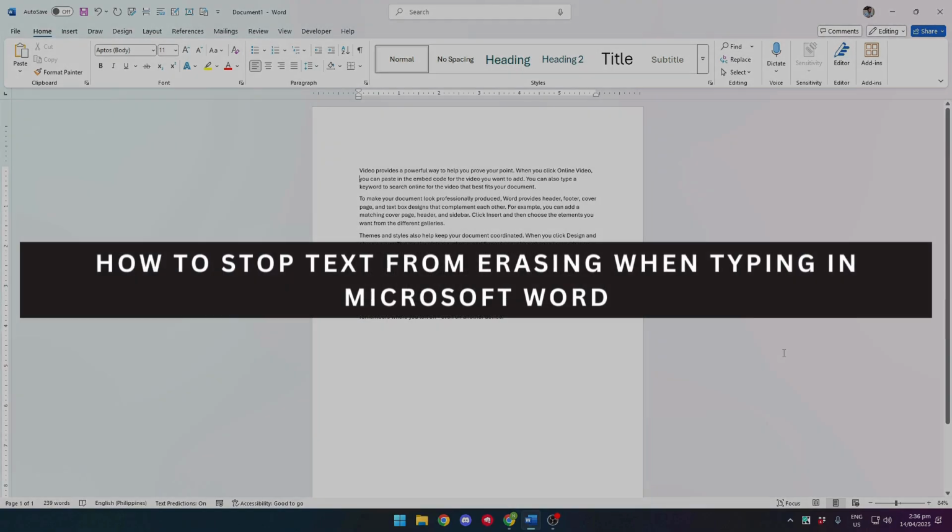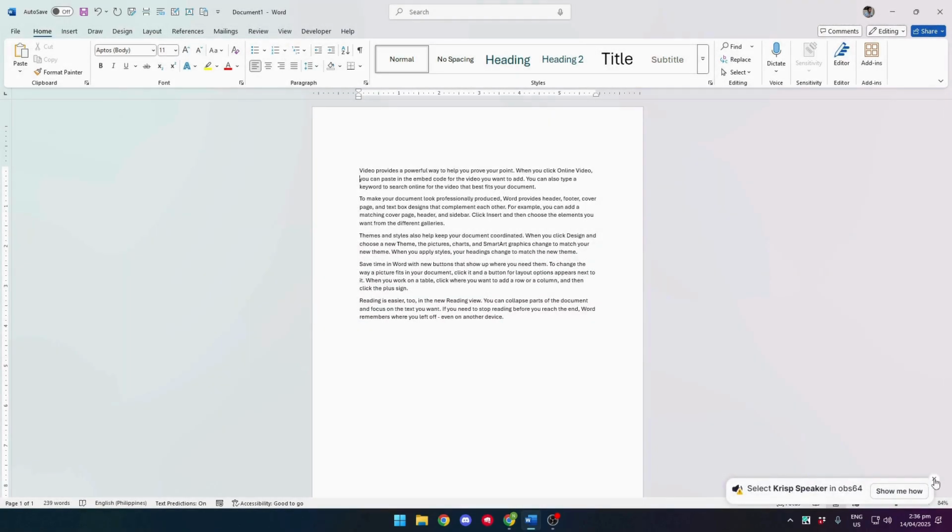Let's see how to stop text from erasing when typing in Microsoft Word. First off, we want to open Microsoft Word. And as you can see right here, we have our document ready.